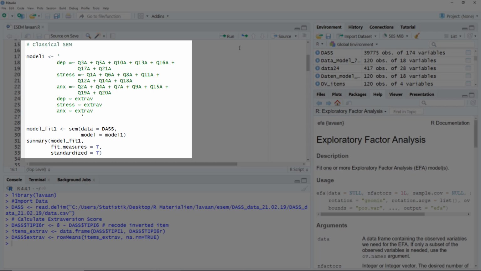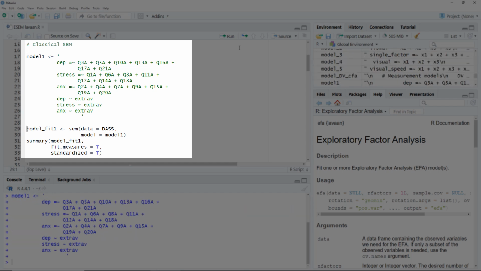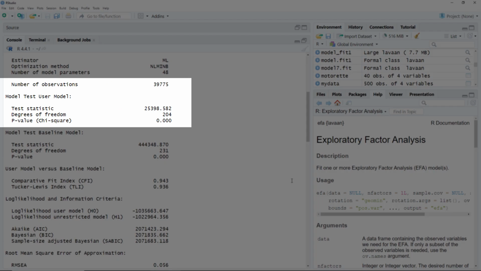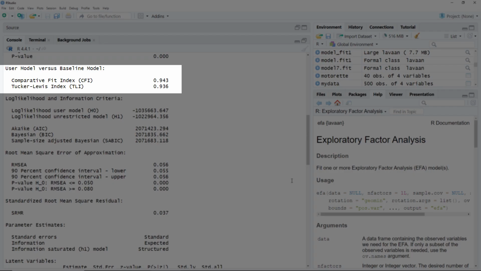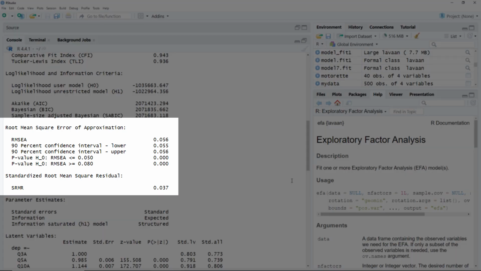First let's run a classical SEM. So here we have the three dimensions, each with its own measurement model with the items that should go in theory based on this questionnaire, which load onto this factor, and then the structural path, here quite simply extraversion predicting the three different dimensions. We run that and let's look at the results. The model test is highly significant, however we have nearly 40,000 observations, so that's to be expected. The CFI is not really good, but I think it's okay. According to Hu and Bentler, it should be above 0.95. RMSEA is okay, and SRMR is okay too.